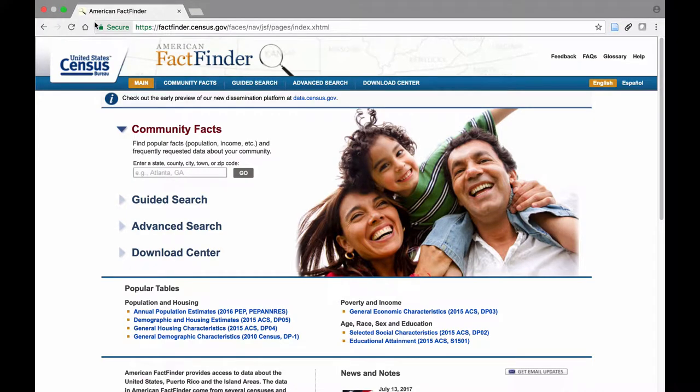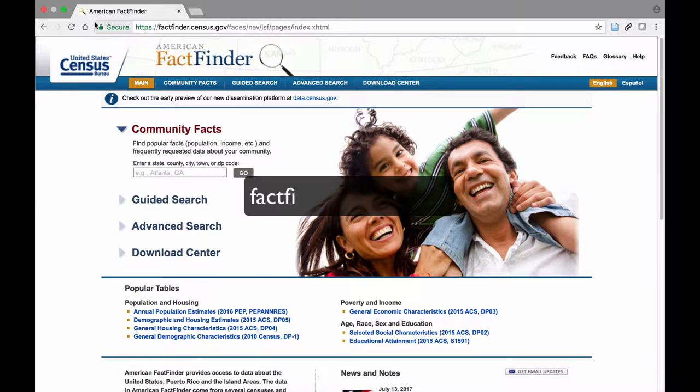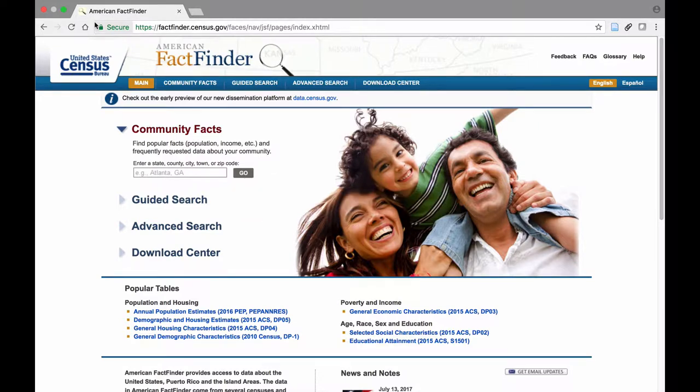This tutorial will introduce you to American FactFinder, a user-friendly way to find data and information from the United States Census and Surveys. To get to American FactFinder, you can go to factfinder.census.gov, or you can just Google American FactFinder.